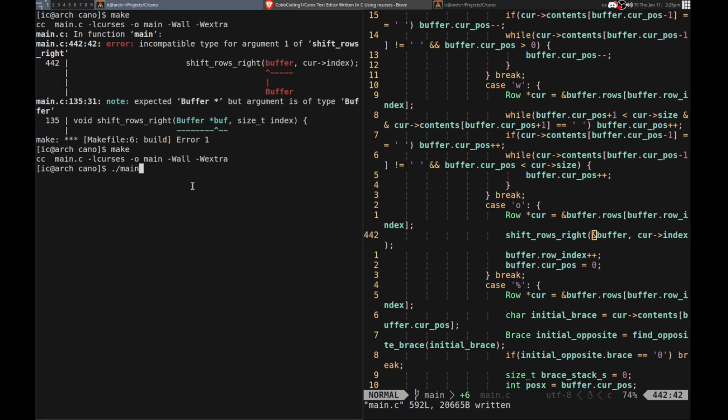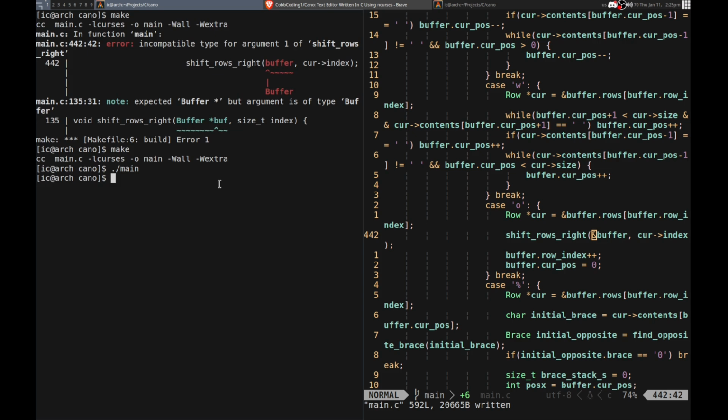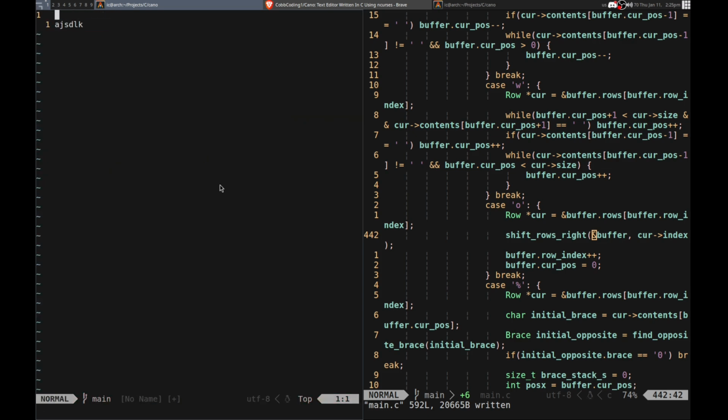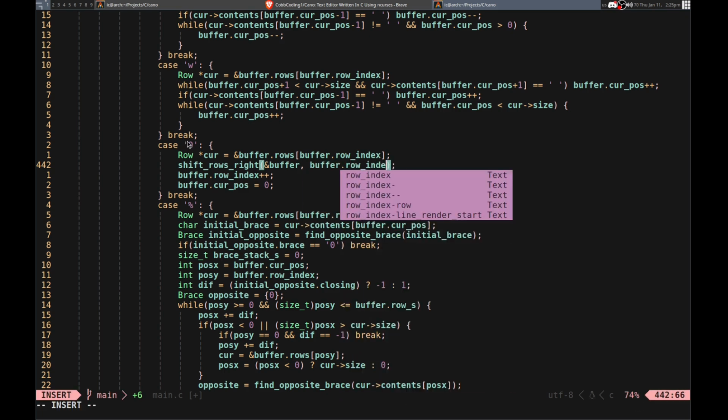Alright, and let's see. So if I do this, press O, it creates it above though. That's not what I want exactly. So yeah, that's pretty close. Creates one above and pushes it down. So is that how O works? Basically. So yeah, that's basically capital O. I accidentally implemented it. And it does work. I think I can use just the buffer row index though, and get rid of this entirely.